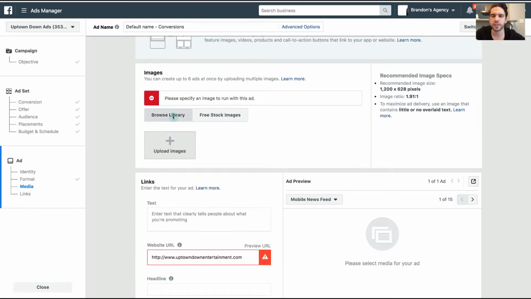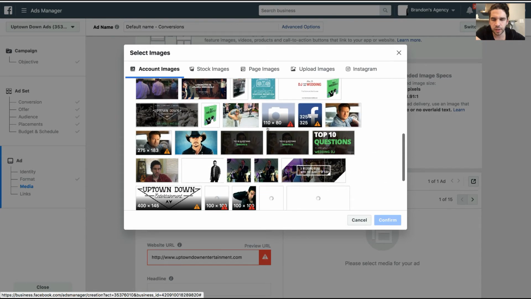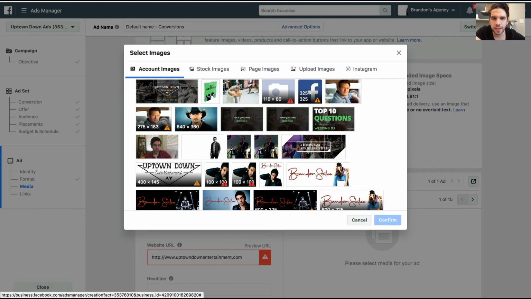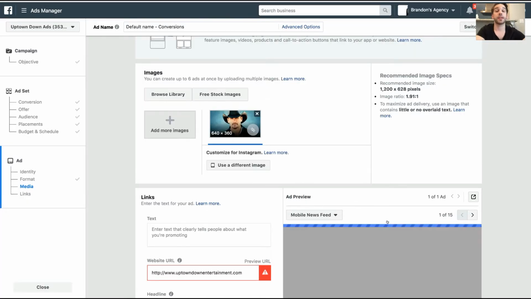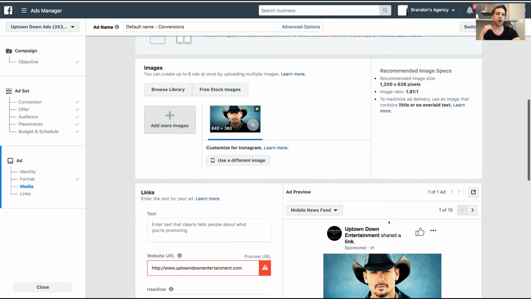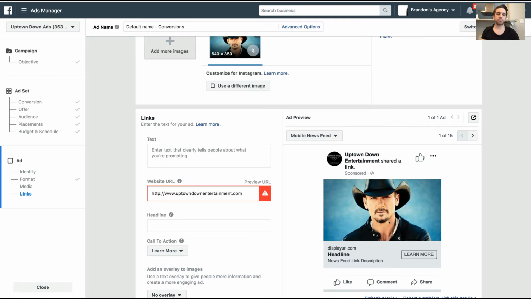So I'm going to browse the library, and I've got some images in here, and I think the one I used a few weeks ago is going to be right here. So this is, of course, a picture of country music superstar Tim McGraw, and I'm going to use that because I want people to stop. People are going to stop on the image, right? When they see Tim McGraw, that's going to be like, oh, cool, Tim McGraw, and they're going to check out what that's about. Is he playing a concert here? Is there news about him?